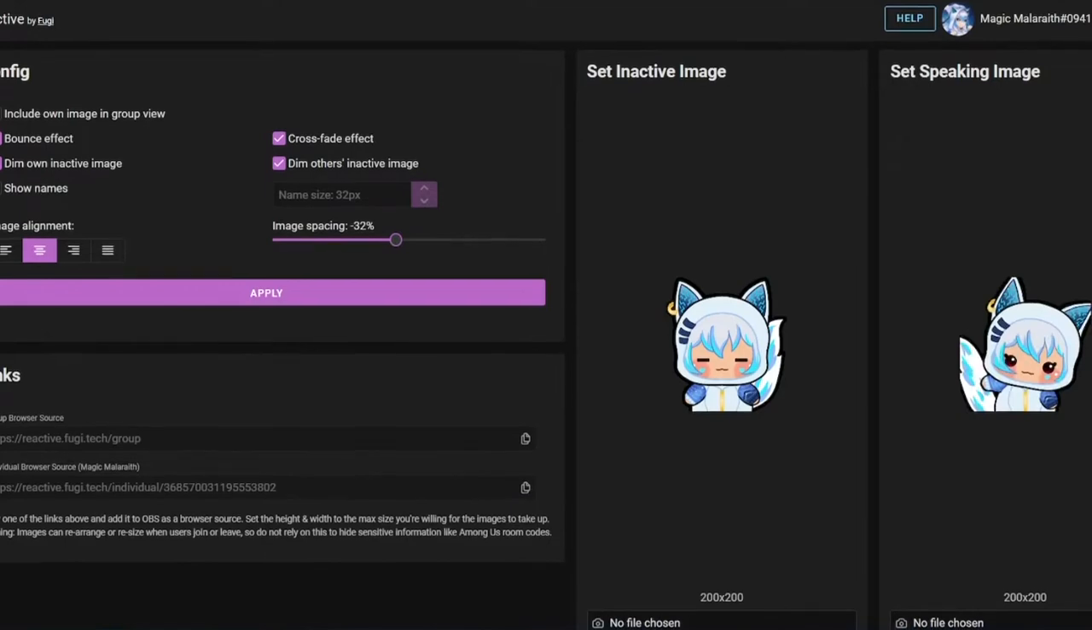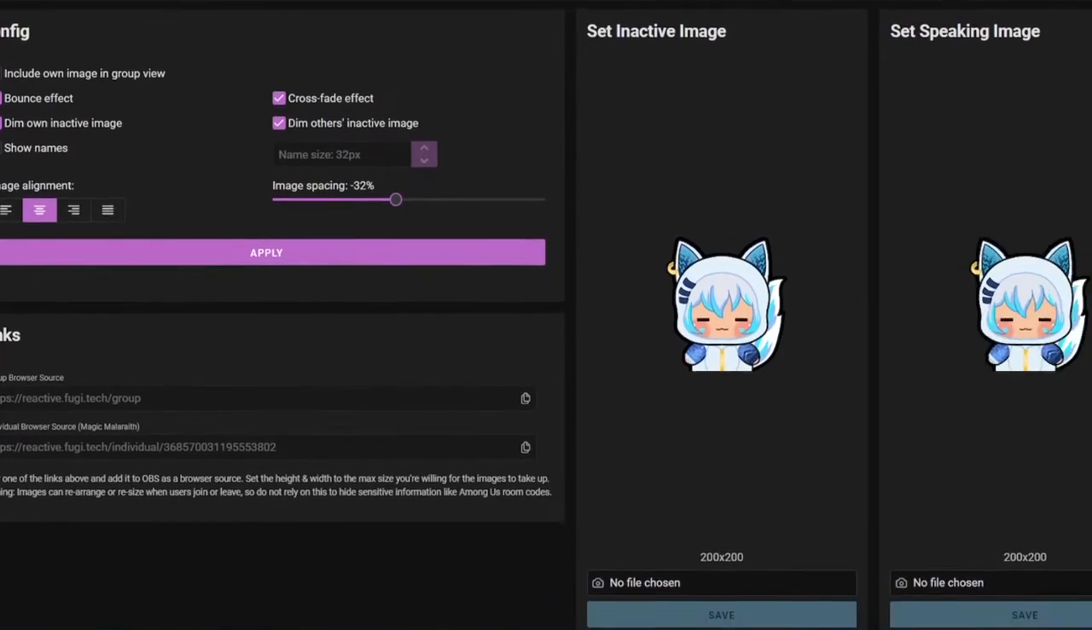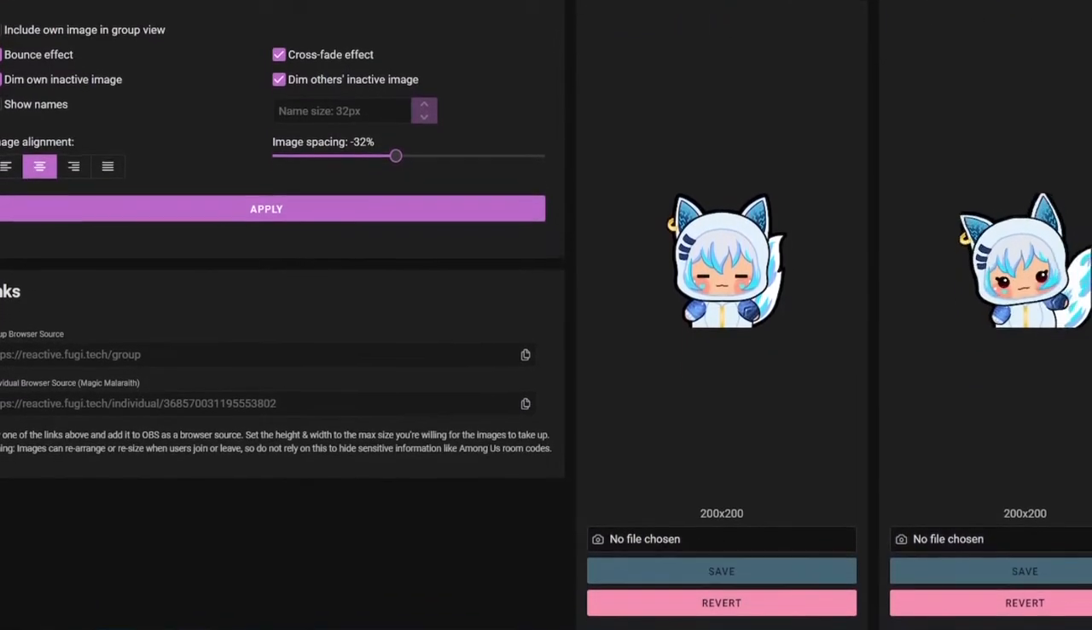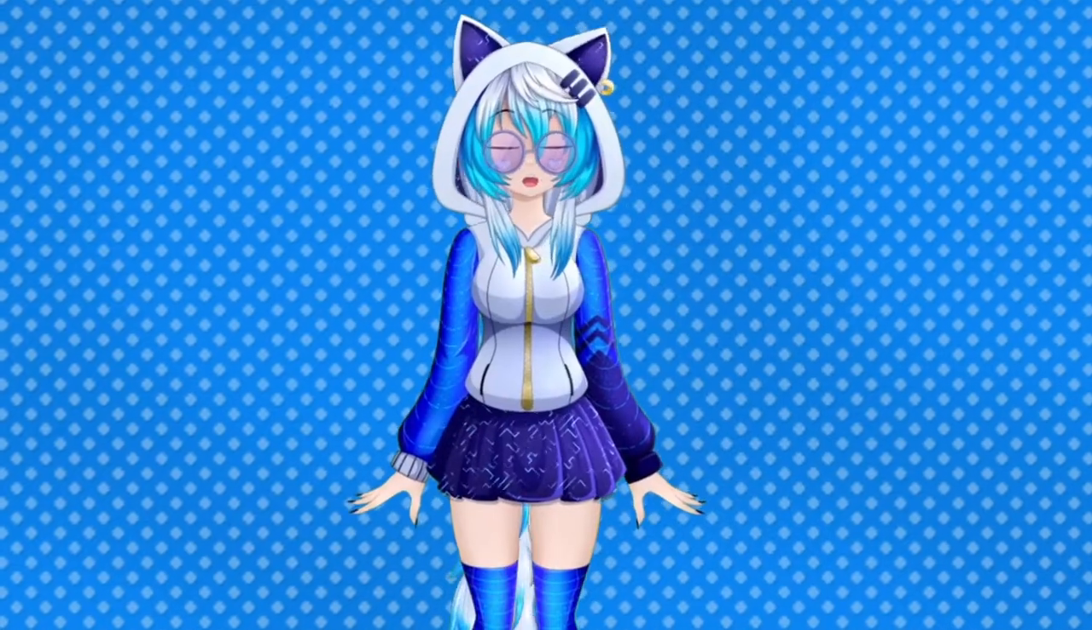It can be animated via GIFs or an OBS with Discord and Discord reactive images, where it plays an animation as soon as the user's voice is active. So why should you care?